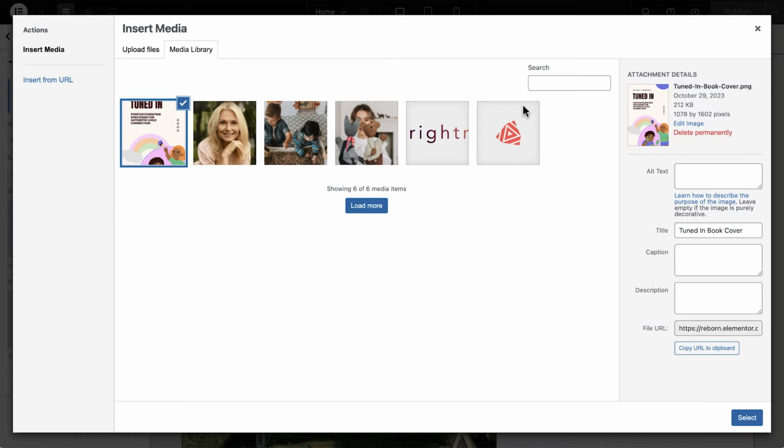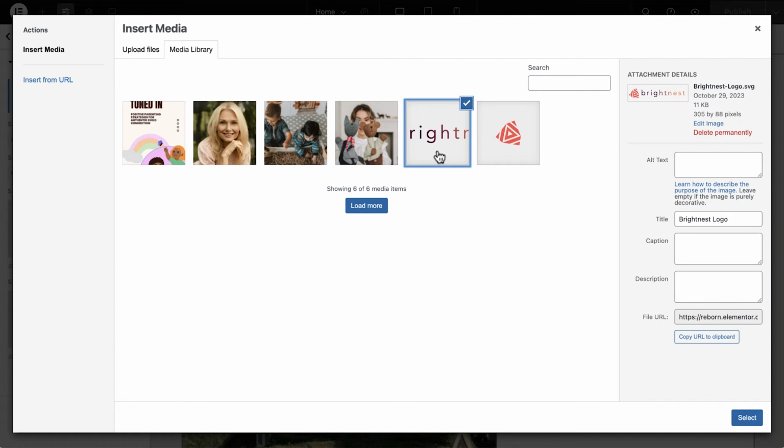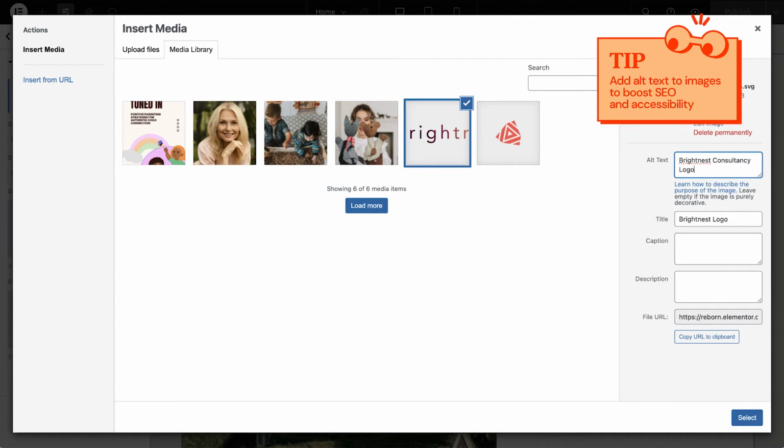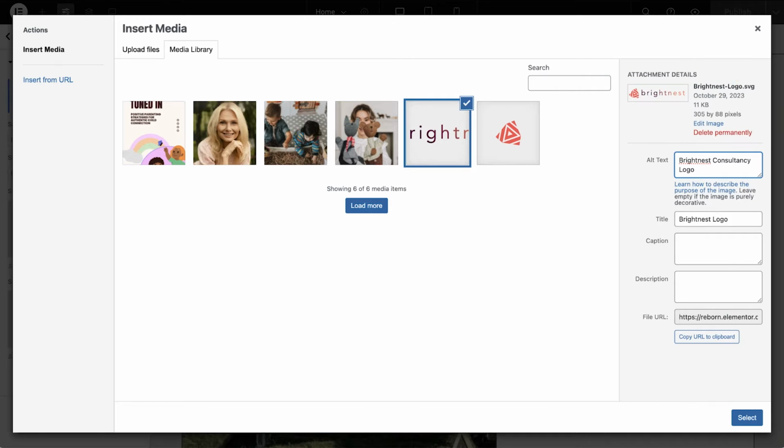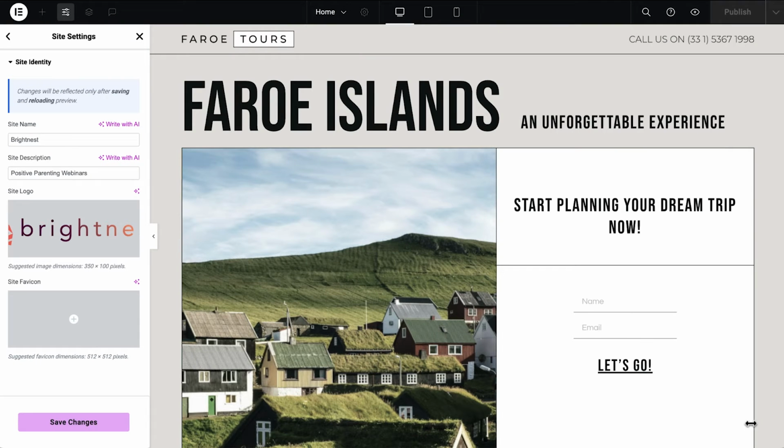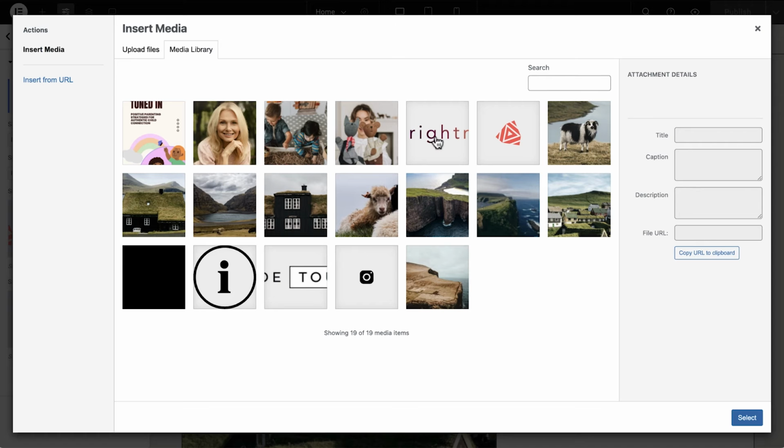We'll click on our logo, and on the right, we'll add alt text to describe the image. It's a good idea to add alt text to your images, both for search engine optimization, or SEO, and for making your website more accessible. We'll go ahead and click Select. We'll follow the same steps to add our favicon.